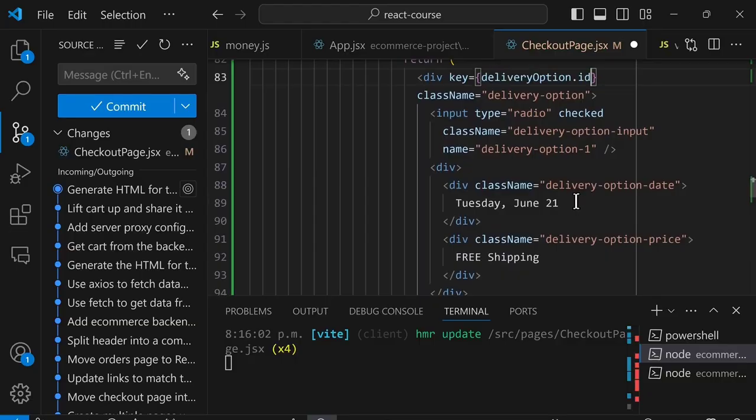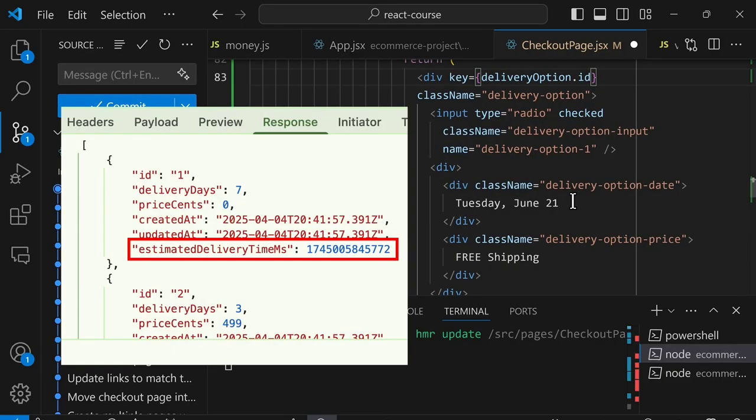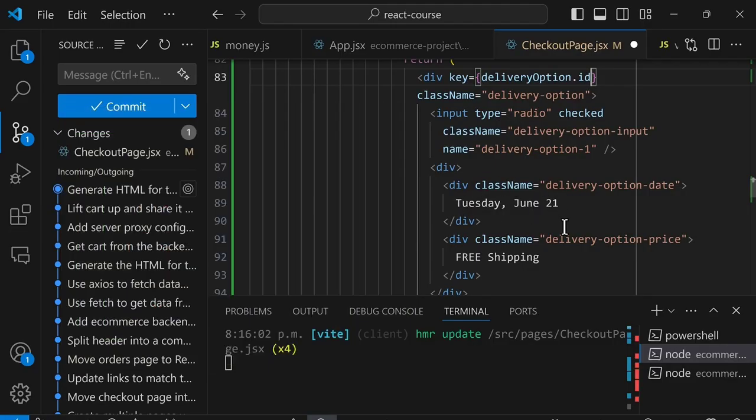So first, we'll do the delivery date. Currently, we only have the delivery time in milliseconds. So how do we display it as a date like this? To do that, we can use another NPM package called day.js.